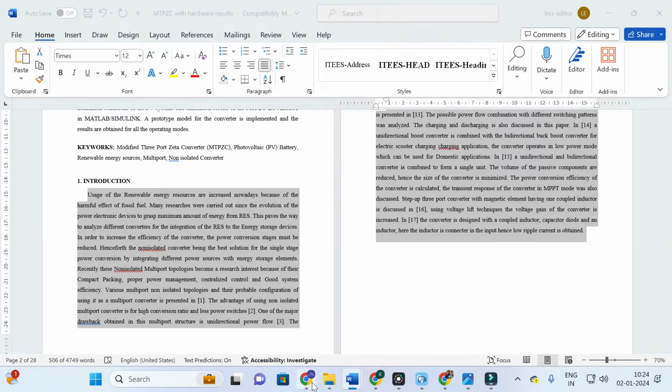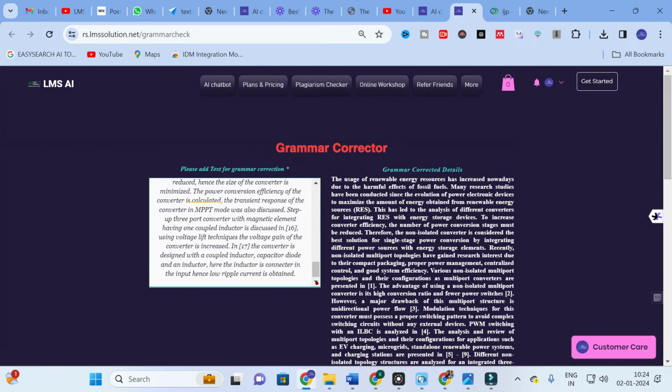Thereby, you no need to hire an English expert to analyze your research paper. You can use this AI template to analyze grammar mistakes, spelling mistakes and typo errors in your research paper. This will be very helpful for you.